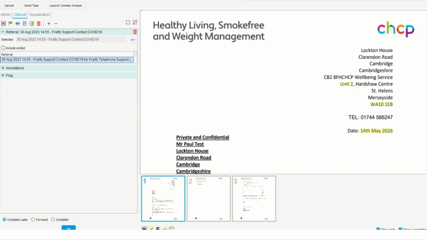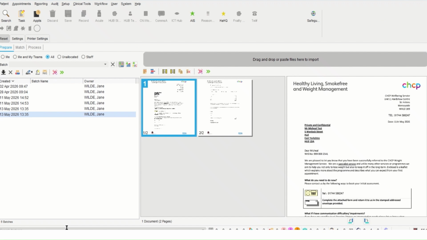If your service uses stamps, also called annotations, select the stamp icon under the document preview. A note can be added by selecting the note icon. To continue, ensure you select Complete and then click on OK. As you can see, I am now back on the Prepare tab, ready to continue with my next batch.